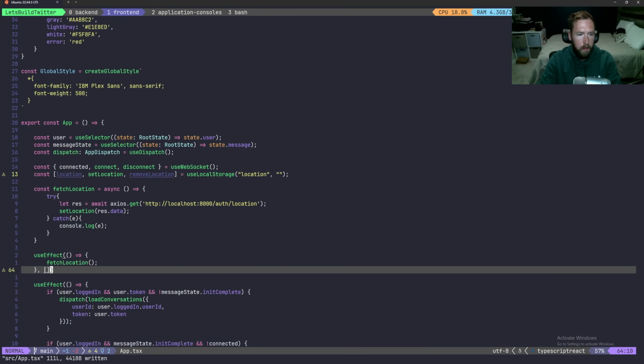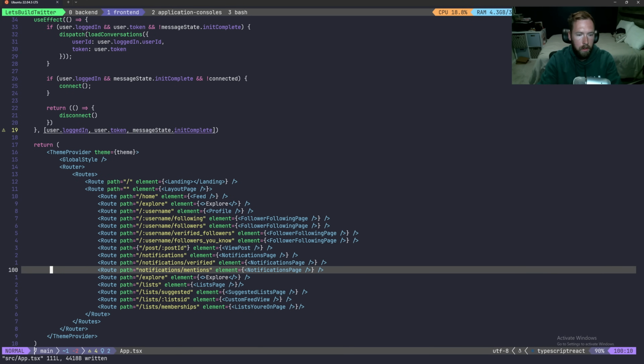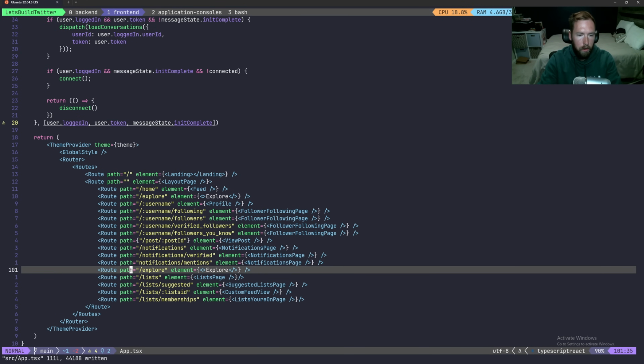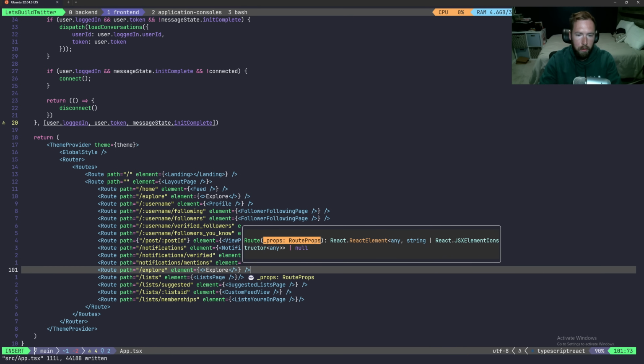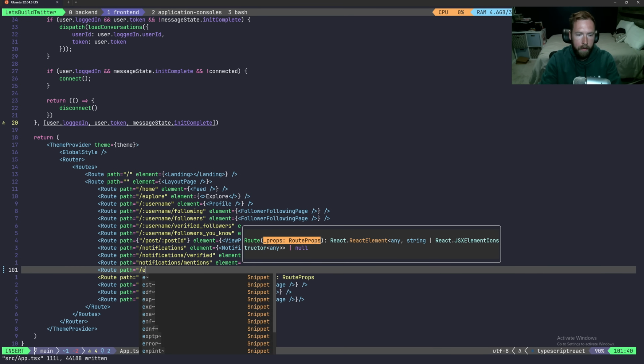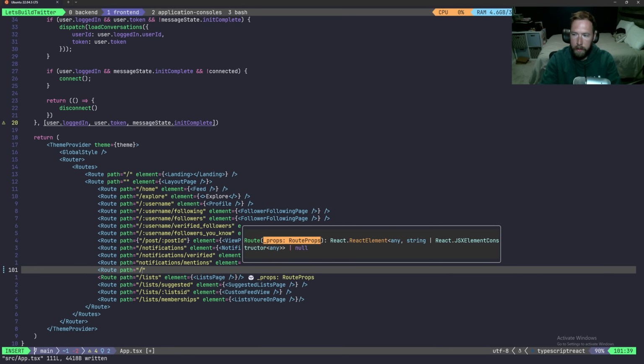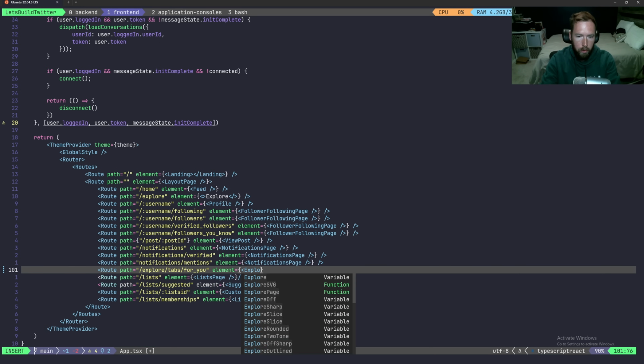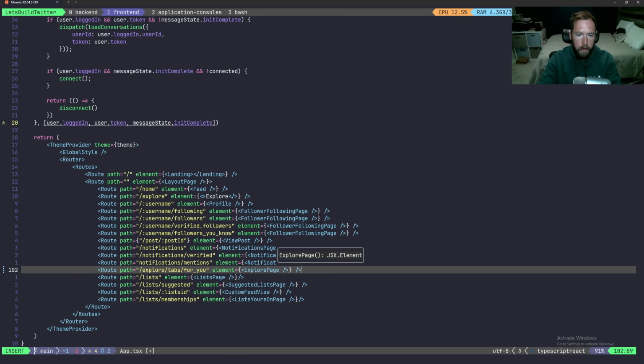But if we come down here to our routes and to the Explore, we can see that this just goes to /explore, except that's not really how it works. What we're actually going to do is have a path here. It's going to be /explore, and then it has /tabs. And then the first one's for_u. And then the element is going to equal our Explore page. Bring that in and open that like that.